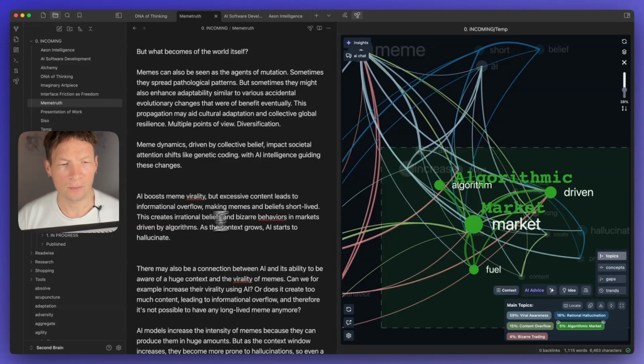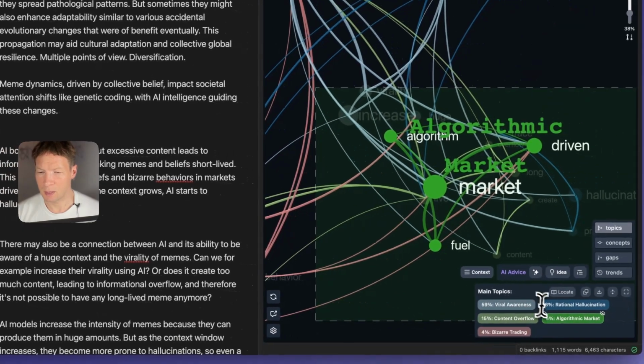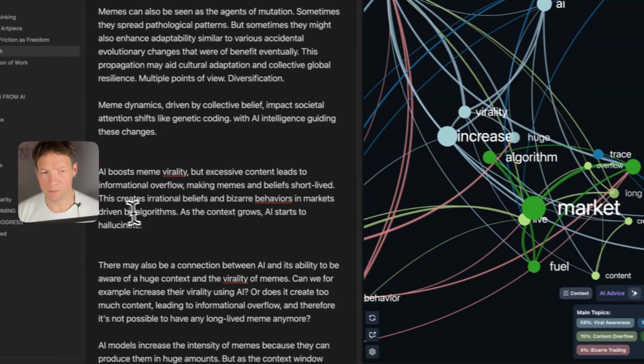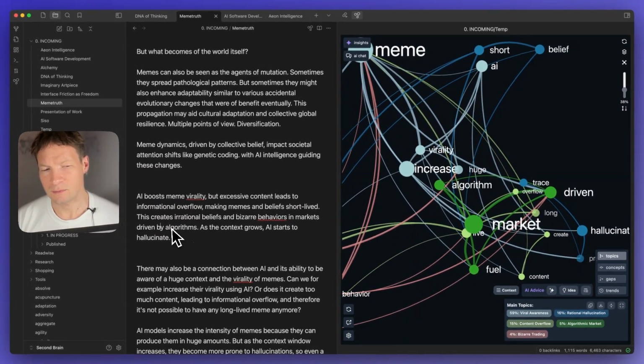Not really. Yeah, well, markets driven by algorithms. So that can be something, and bizarre trading. So great, we covered all these topics in this one sentence. You see, because we use the graph to generate this sentence and then we kind of fix it a little bit, we make sure that all these main topics are covered inside.